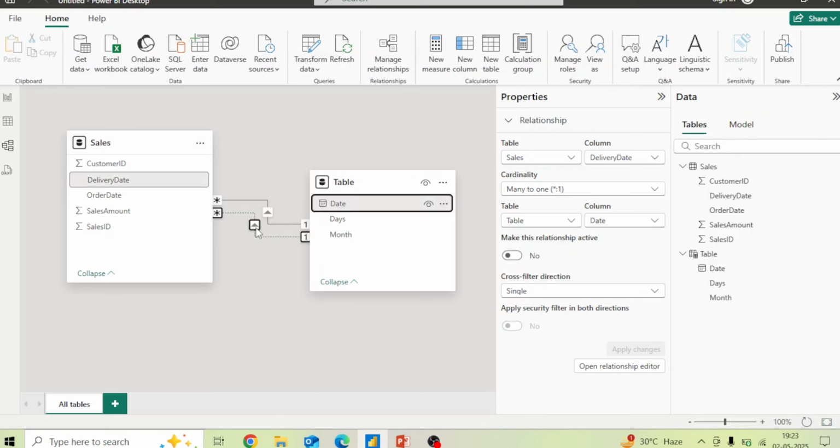If I hover on this, you will see both of them are highlighted, the date and the delivery date. If I hover on this solid line of the relationship, it highlights your active relationship, that is between the date and the order date.